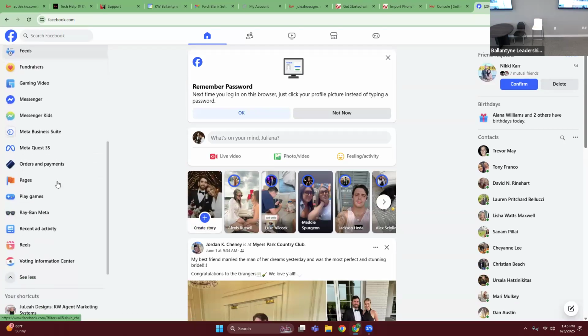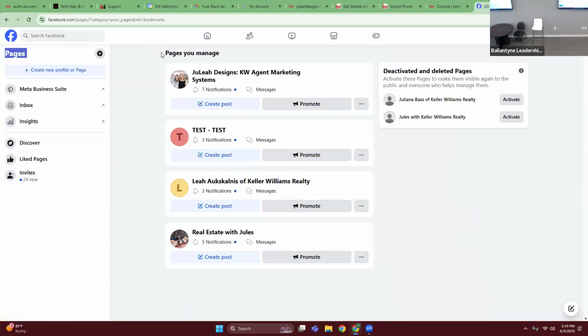What the heck? So when I go to pages, pages you manage is right here. These are all business pages I have. So any pages you create should be right here in the middle of the screen when we go to pages. And then if not, we can click create page on the left-hand side to create our page.